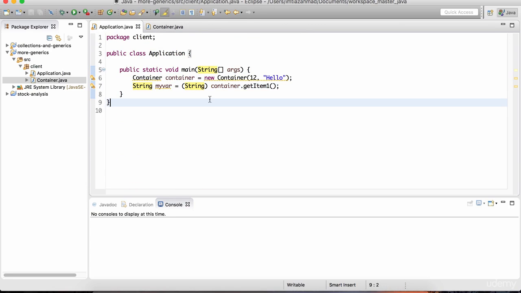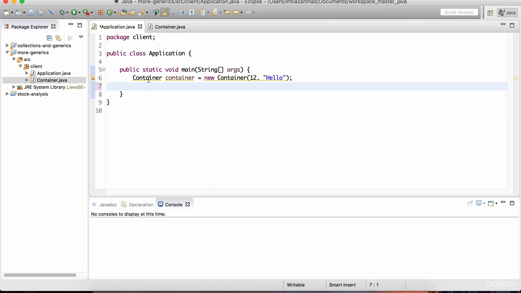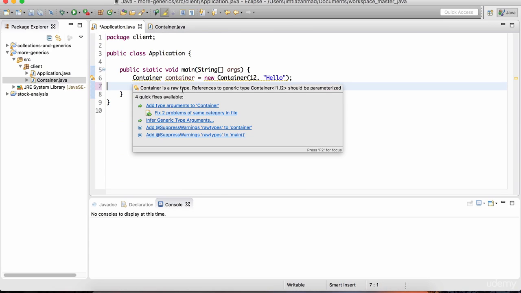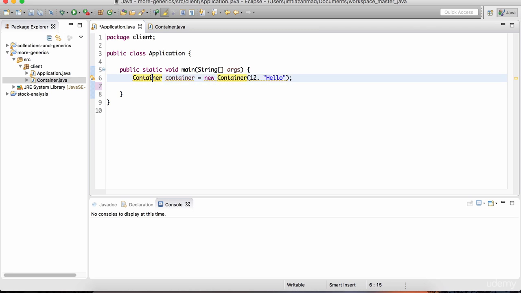If we go back to the application class, if you hover your mouse, it's going to say container is a raw type. So we're using the raw type version for this class because we're not specifying the type parameter. That's what the warning states. So let's indicate that these are going to be integer. That's going to be the first argument, and string is going to be the second argument. As you can see right here, this is the first argument and this is the second argument. Item 1 is going to be an integer, item 2 is going to be a string.